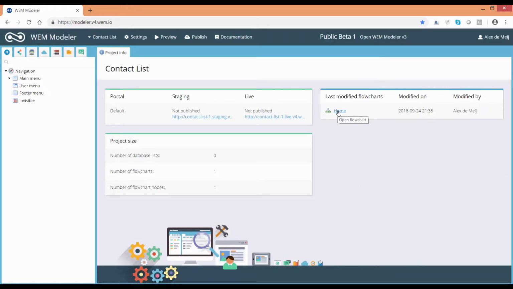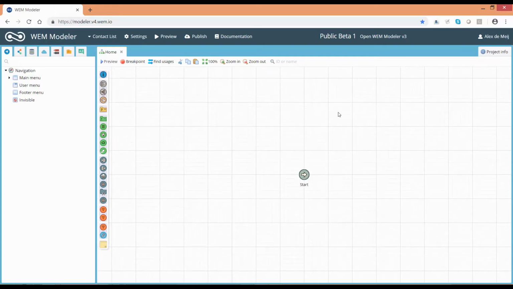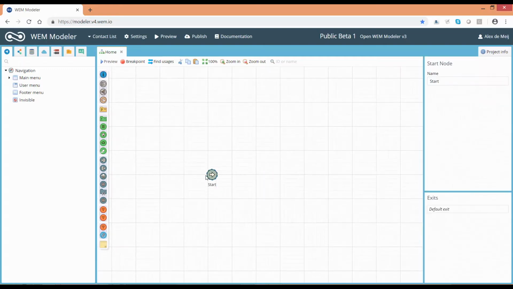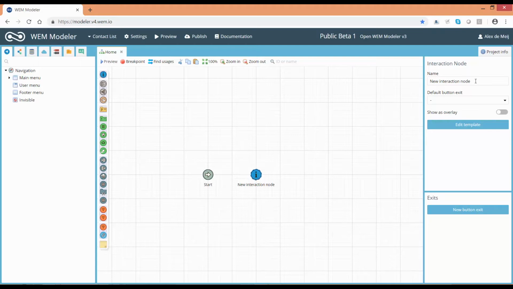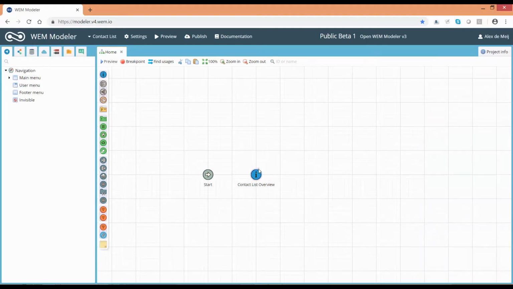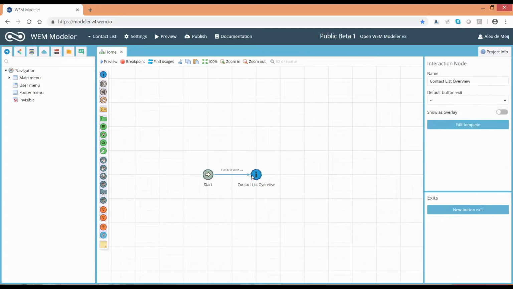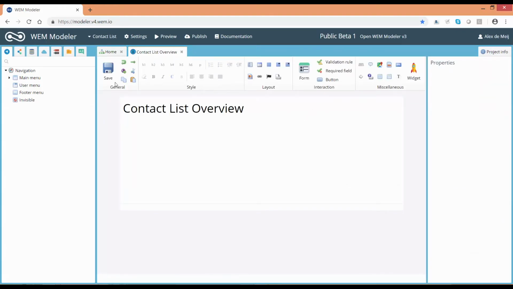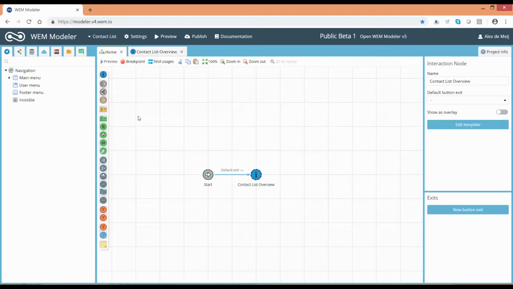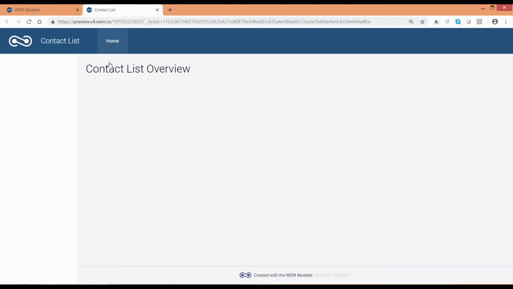And creating applications within WEM is basically creating flowcharts. So we use flowcharts to create our application. I'm going to drag and drop a blue user interaction node to have a user interaction screen. I'm going to call this one contact list overview. So there's a contact list overview, and the only thing I have to do, I'm going to connect the start node with the blue user interaction node. When I double click on the user interaction node, I can now already preview what my application would look like.